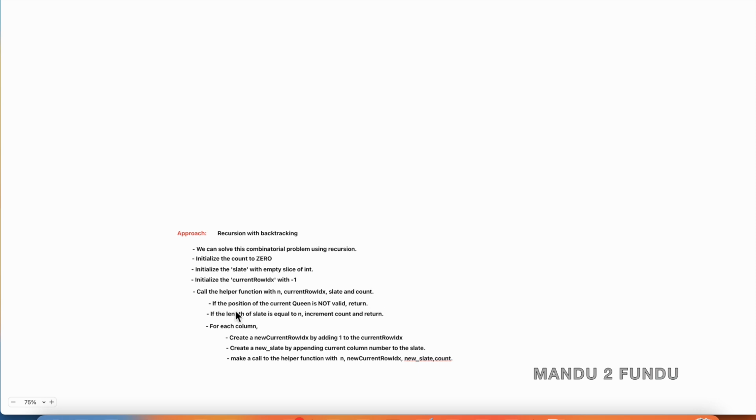In the helper function, first we check whether the current queen's position is not valid. If it is not valid, we backtrack. Otherwise we go ahead and check whether the length of the slate is equal to n. That means we placed all the queens in all the rows. That means we have a valid solution. So we increment the count.